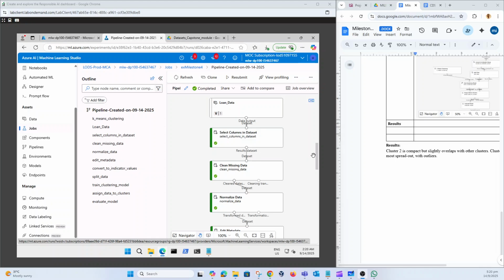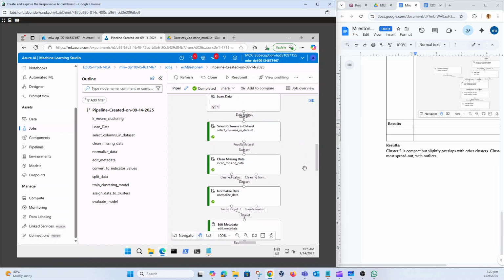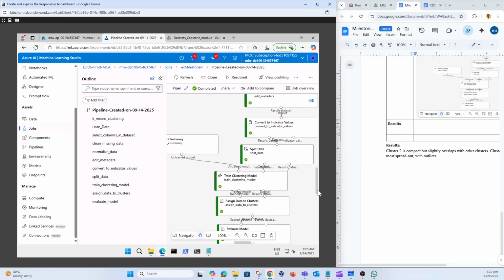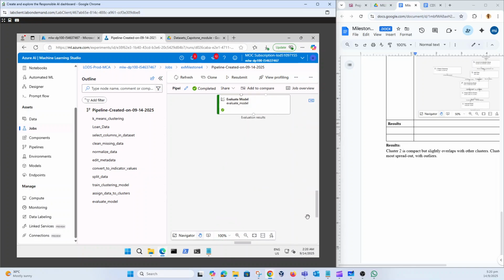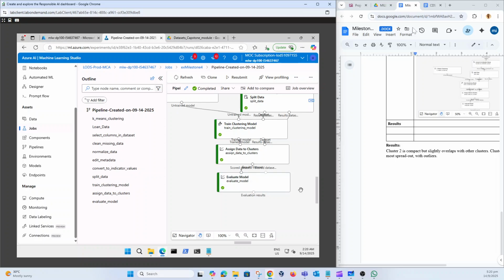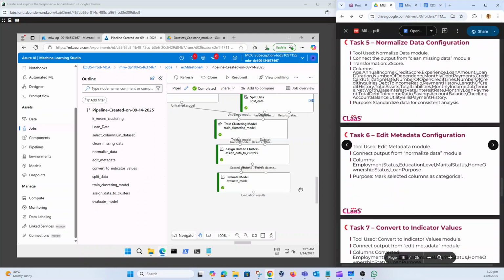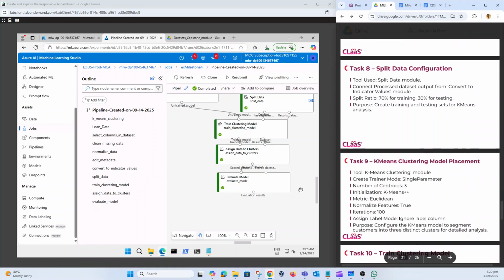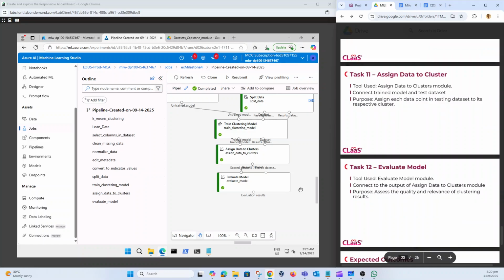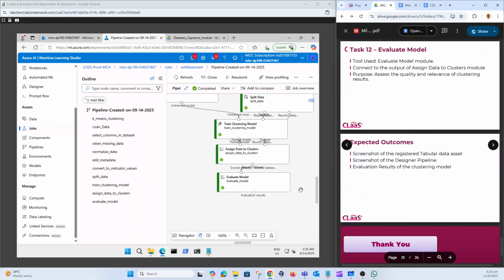Okay, let's check the progress after a few minutes. Then looks like the pipeline, the job already completed. Yeah. Okay, then let's move back to this. Okay, split data, KMeans already assigned data. Evaluate, yeah. After that, the expected outcome: screenshot of the registered tabular dataset, screenshot of the designer pipeline, and then evaluation result of the clustering model.